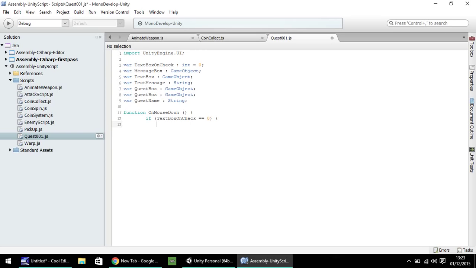So first things first, we need to put text box on check. We need to make that equal to 1. So that sets the variable to turn the box off further down the line. The next thing we'll need to do is message box dot set active, and we need to set it as true. So it re-enables the message box to display on screen.